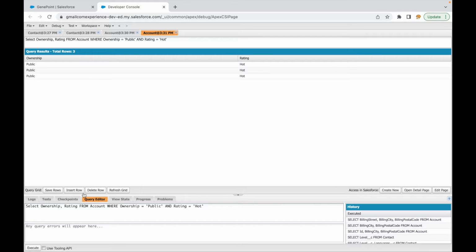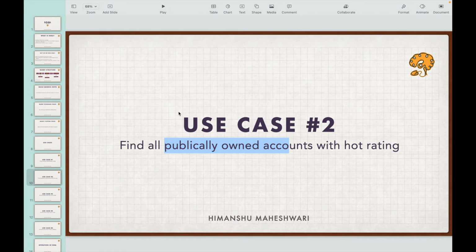So if you were to write something like find me all the accounts where the name is Salesforce makes sense, Salesforce makes sense is a string literal, right? So you have to embed it into a single quote or an apostrophe because these are string literals you are trying to compare with. All right, so you see where ownership is equal to public and rating equal to hot. If this had to be read in English, this is basically all the accounts which are publicly owned and who have a hot rating. Make sense? Cool.